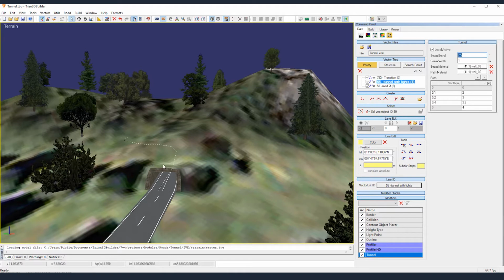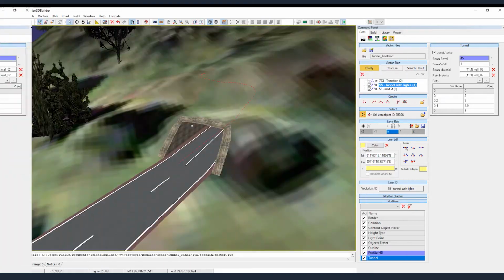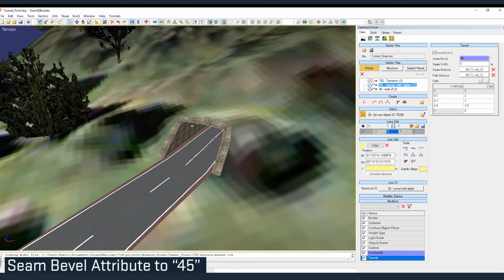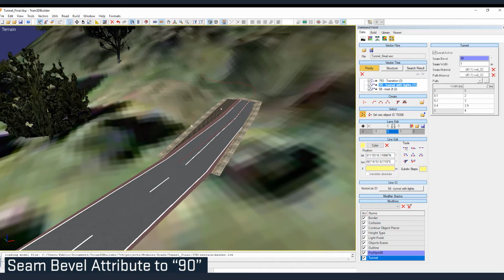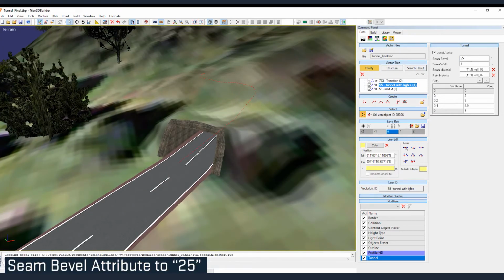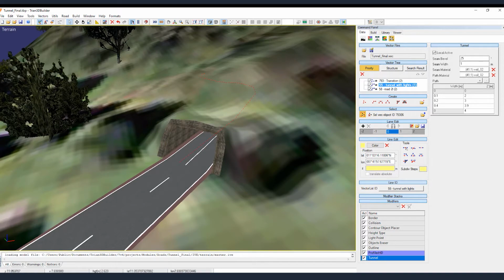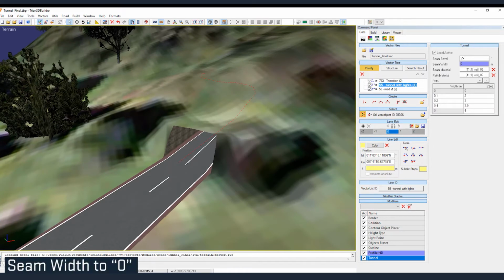We will start with the seam bevel. Here you have some examples with different seam bevels. Actually, I will describe that as the angle between the road and the entrance, the vertical of the entrance. Let's move to the seam width attribute. That's like how big is that entrance mark. See the difference here between 0 and 0.5.